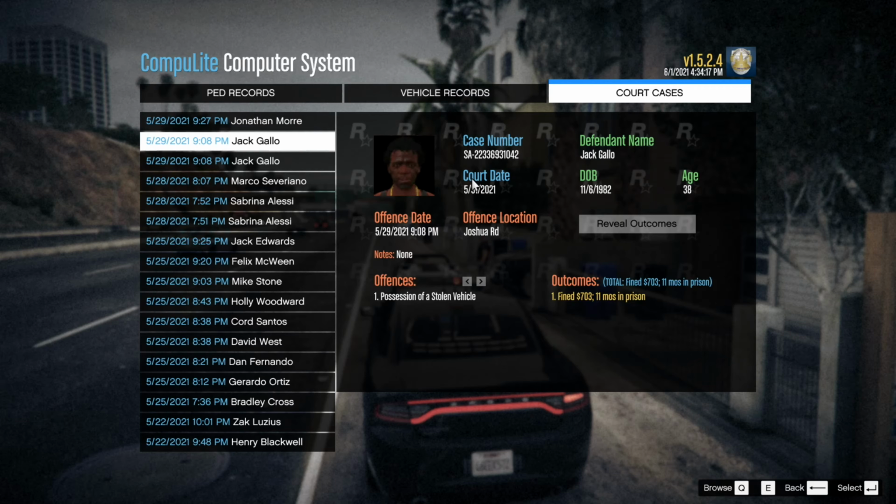So if you do arrest someone and they have to go to court, or say you get someone for reckless driving and don't take them to jail, you could still give them a notice to appear, and it will show you in here. You'll go to this little button right here, say reveal outcomes.